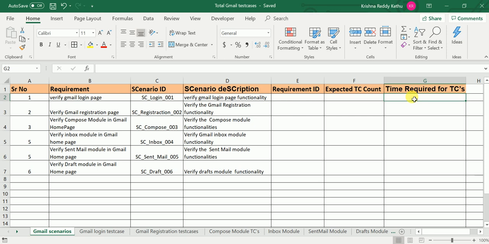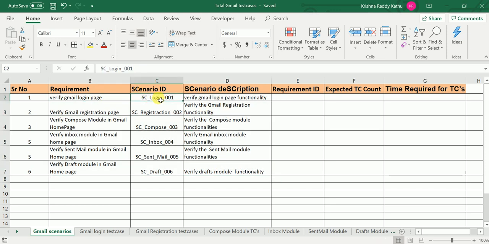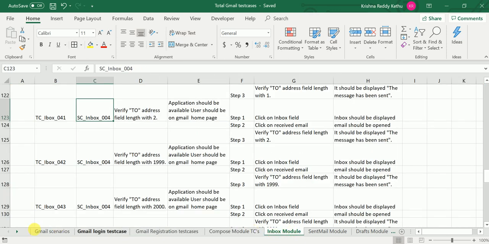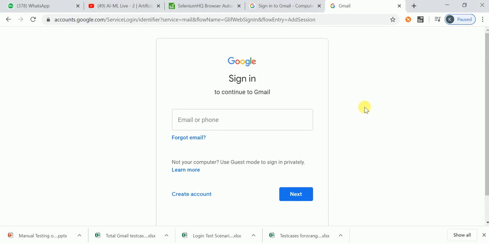Usually even in real time we follow the same template. Coming to the scenarios for Gmail, what we have written so far is verify Gmail login page functionality, and the registration related, compose module, inbox module, sent mail, drafts. These are all different modules, and for each module we have one scenario. Under each scenario we are going to have the test cases, with one sheet for each scenario. The first one is the login page scenario. Coming to the overview, let me open Gmail. This is the Gmail login page.